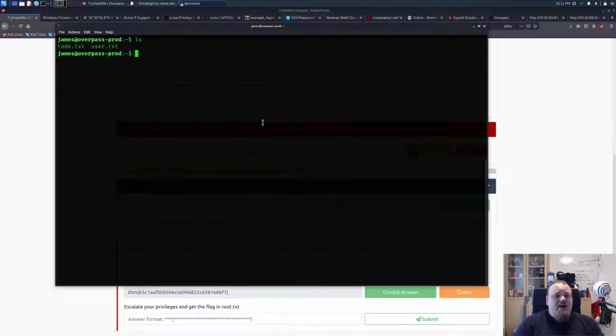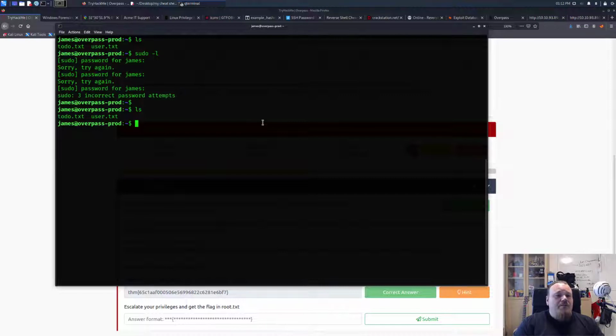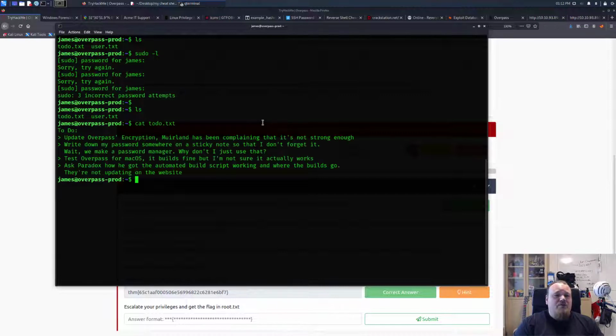And the root flag is, whoopsie daisy, let me just clear this. So we have the password. So let's do some sudo dash l and see if we can do any sudo stuff. What? James 13. Wow. That's not his password. Okay. To do. Let me just look. What does it do? Random password somewhere in the sticky. Don't forget it. Right? Update Overpass encryption.